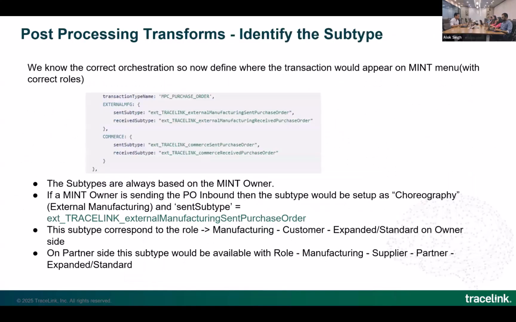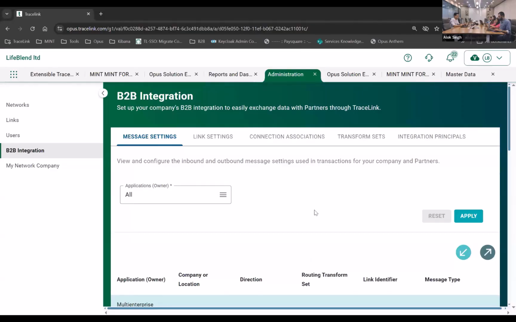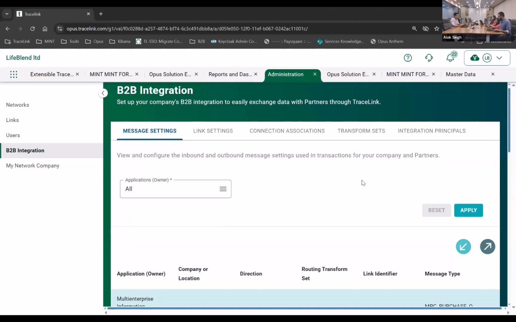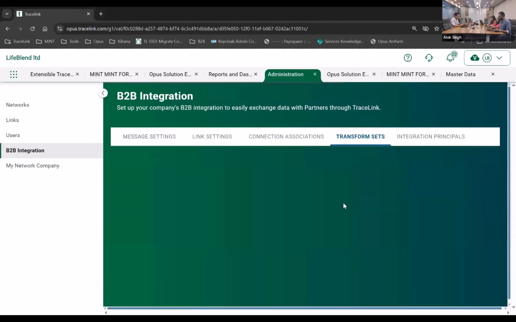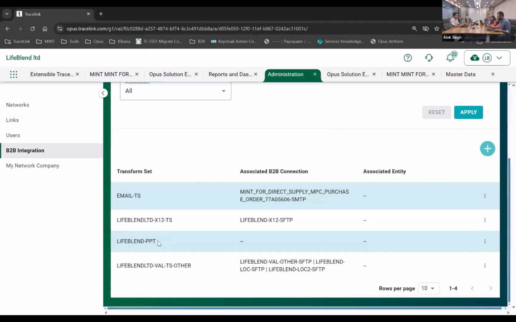Okay, so very quickly, connection association. That's the next part. Hopefully you can see my screen, right? I'm logged in to a tracing instance. Okay, so transform sets, as we were talking about earlier. Your company should have at least two transform sets. One is for post-processing transforms. The naming convention that we are following here is network name hyphen PPT. PPT stands for post-processing transforms. This transform set will not be associated to any B2B connection or entity.